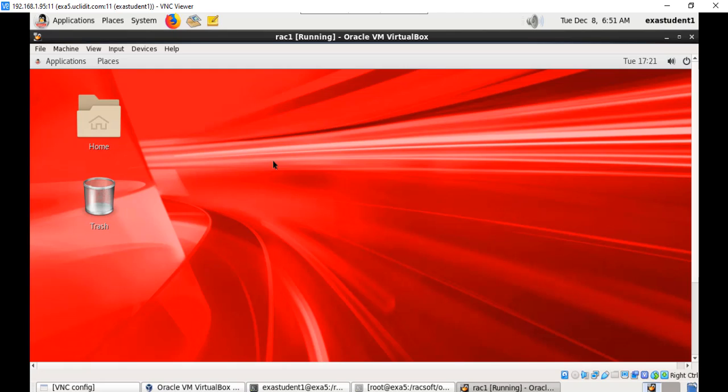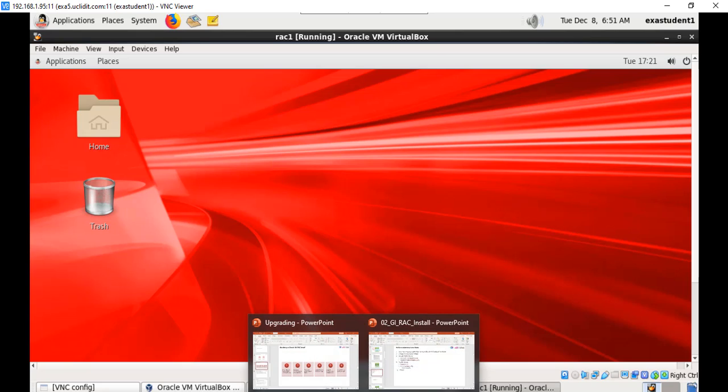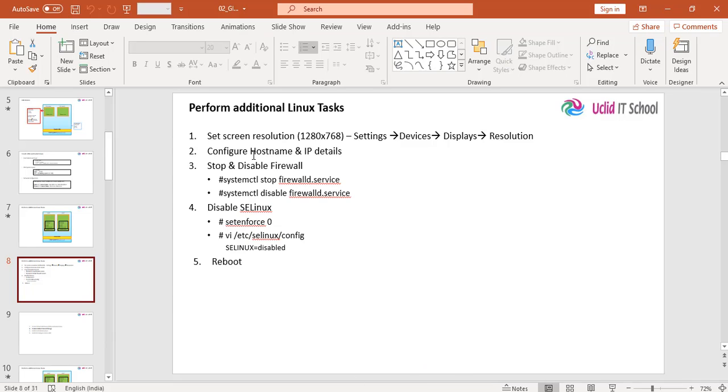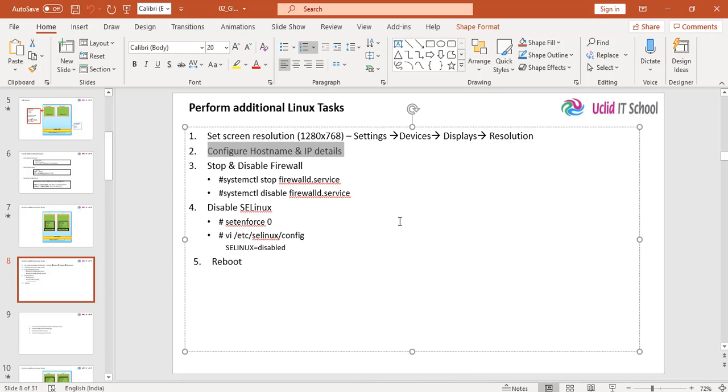Now let us go ahead and perform some additional Linux steps. So what are those steps that we are going to configure now? First we need to configure host name and IP details for this node. Then we will stop and disable firewall. We will disable SELinux. So these are the additional Linux tasks that we are going to perform. The first one, set a screen resolution, is already done.